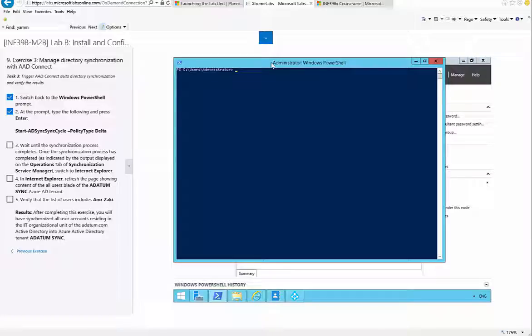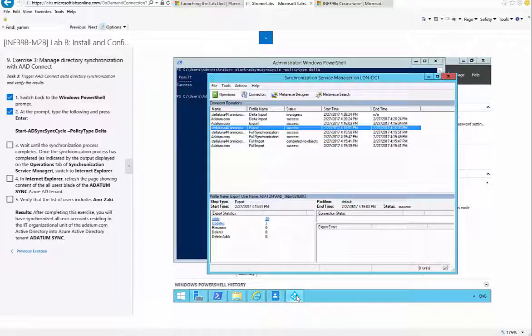So I'm going to switch back over to the Windows PowerShell prompt, and I'm going to type in the following: Start-ADSyncSyncCycle -PolicyType Delta. And once again, we're going to wait for that synchronization process to complete, and that takes anywhere from 5 to 8 minutes. This will be indicated by the output displayed on the Operations tab of our Synchronization Service Manager. We want to wait until the synchronization process completes.